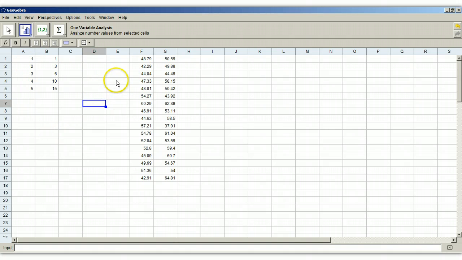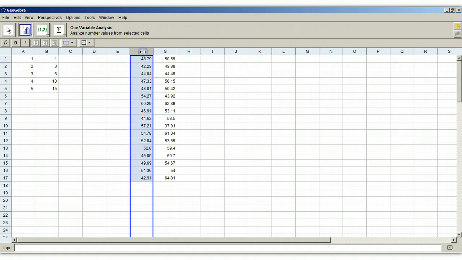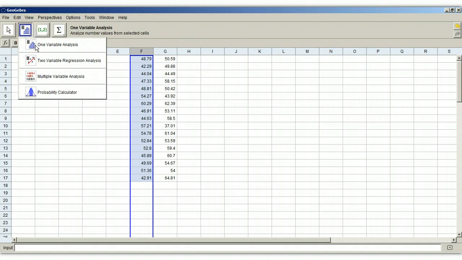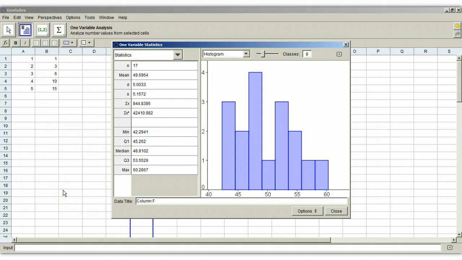So let's take a look at this column, F, and analyze with 1 variable analysis, obtaining a histogram, statistics, and the option to run z-tests or t-tests, z-intervals or t-intervals, identical to those on a graphics calculator.